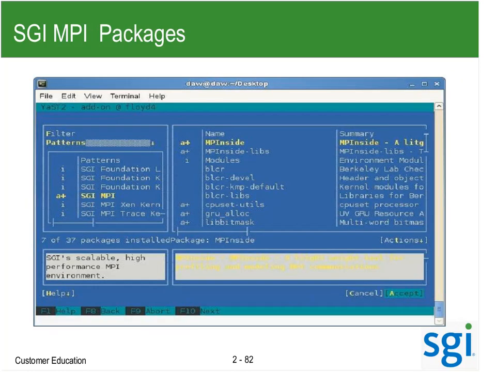And now I've actually gone into the package manager, and we see with SGI MPI that we've got things like MPI inside. Now there's a new feature here for checkpointing, Berkeley Checkpoint Restart. That's a new feature. It's not selected by default. But if you want to select it, go ahead. I've installed it, but I've not actually used it yet.